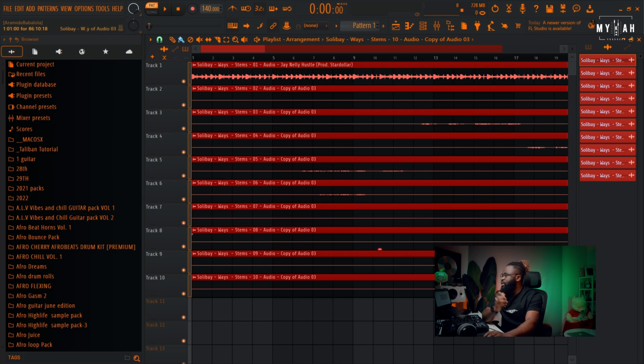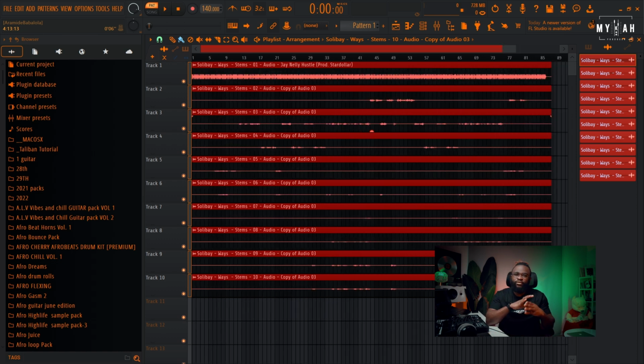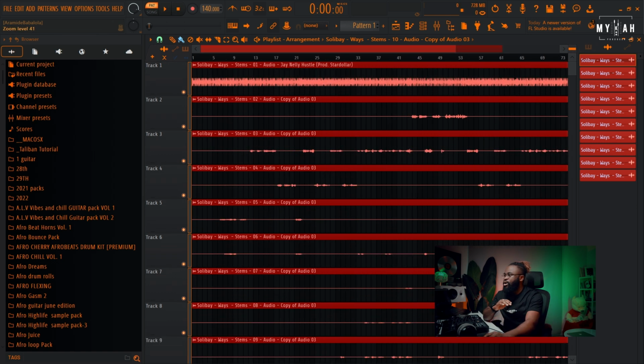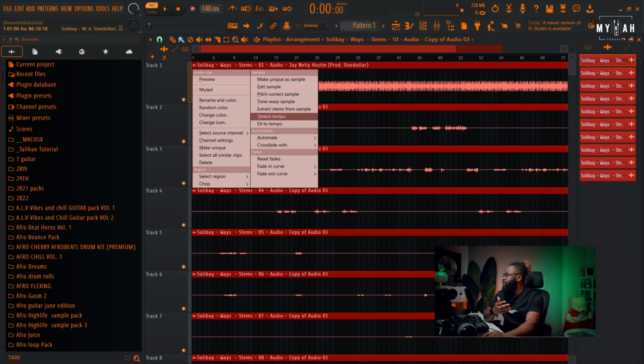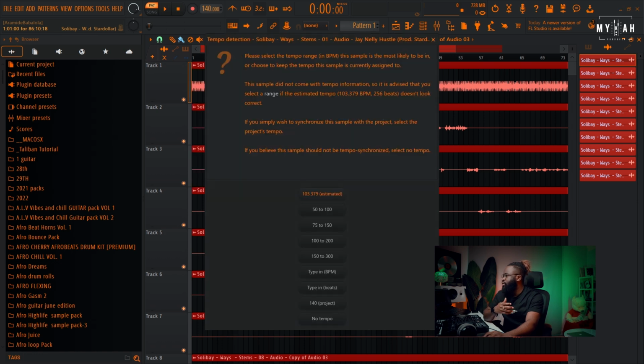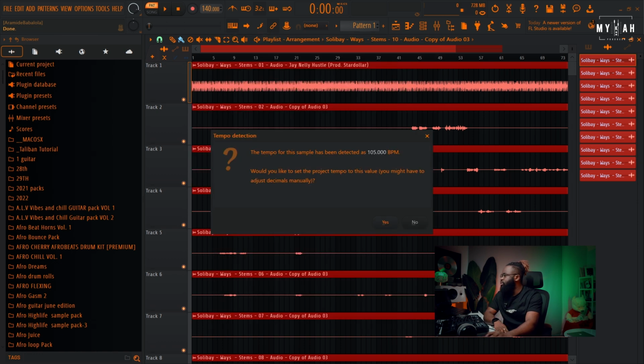So quickly, I have the stems right inside my DAW. And the first thing I always do is to get the tempo. It's good to get the tempo so your reverb and delay can sit really well with what you're working with. One quick way you can do that in FL is coming to the beat, right clicking and putting detect tempo, and just picking a range, and it's telling me the tempo is 105, and I think that's definitely the tempo.